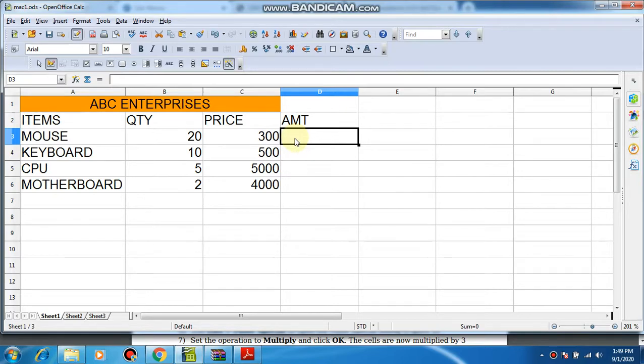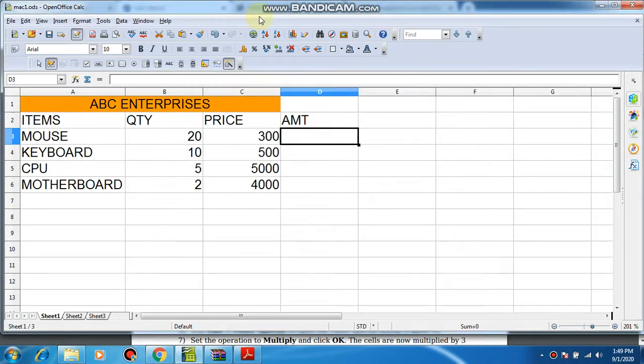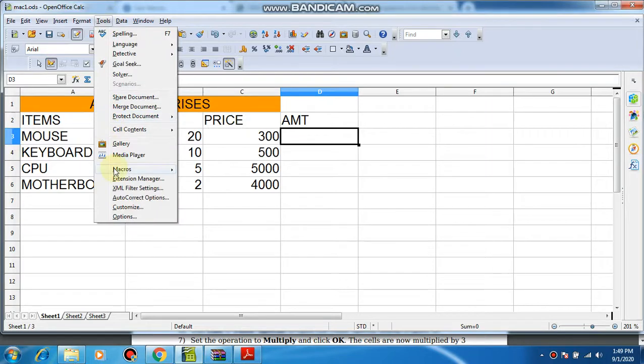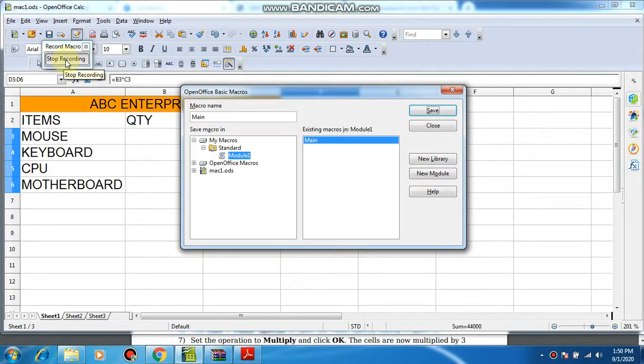For that, to record the macro of whatever I'll be doing on the screen, I can go to Tools, Macro, Record Macro, and now whatever I do on the screen will be recorded in the macro. Suppose I'm giving the formula. I am to multiply the quantity with the price. So this is my formula. I press enter, I get the result, then I copy this formula to other cells. And till now my macro is being recorded. Now I stop the recording of the macro.